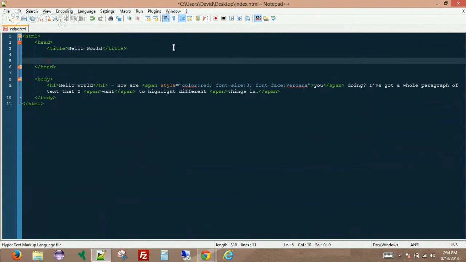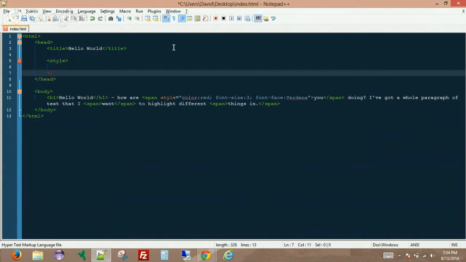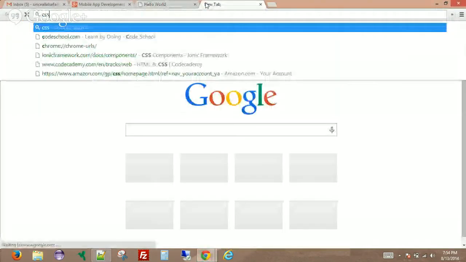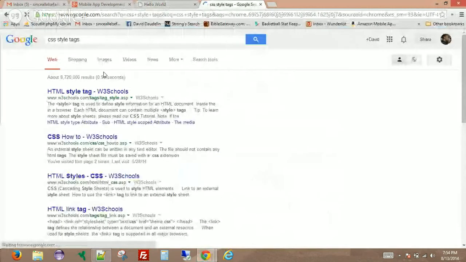So I come up here to my head, and I put these style tags. And let me actually just double check the syntax on this, just to make sure this is correct.